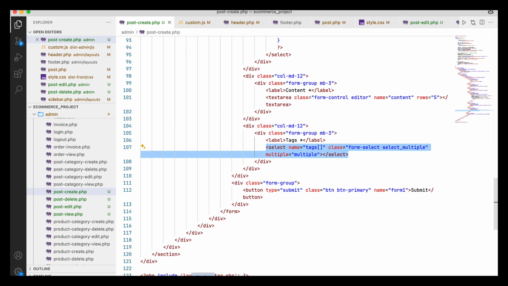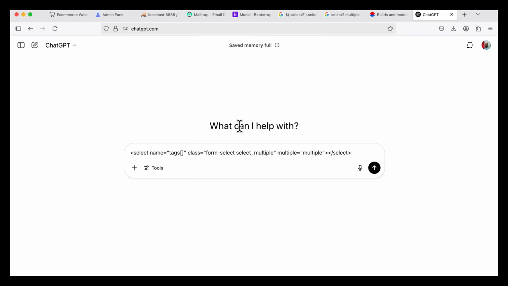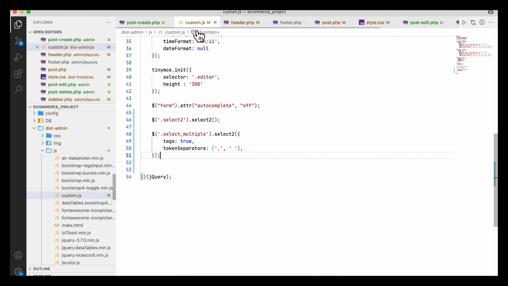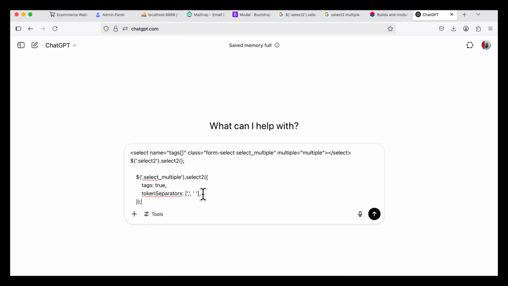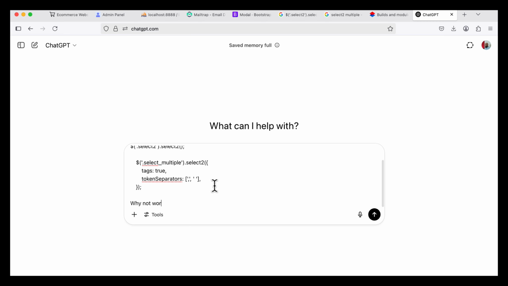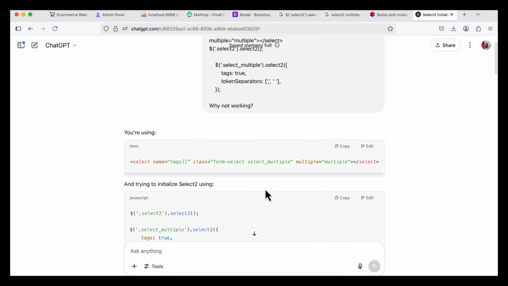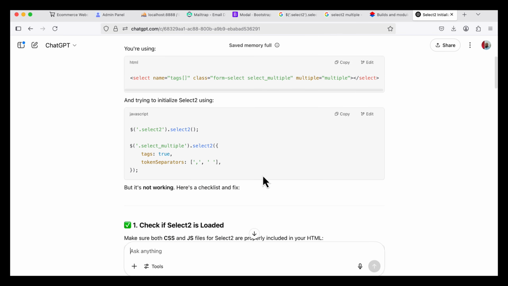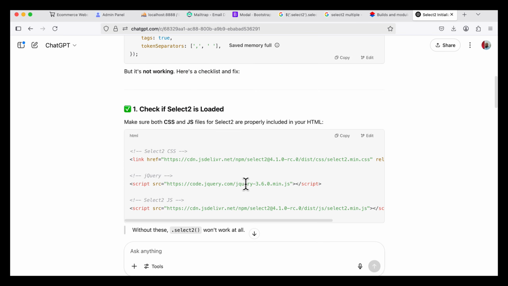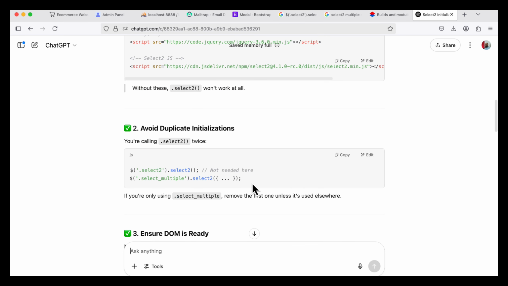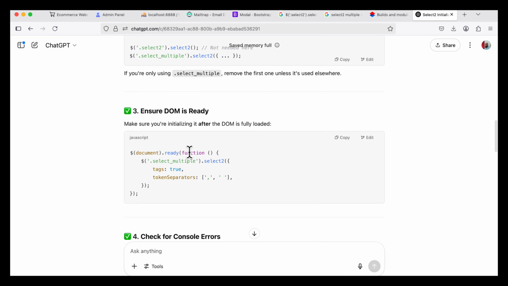In the select to, I am going to work with this select to. This is CSS, and what will be the JS? The JS is here. Why is it not working? You see that it is giving me checklists and fixes. How to fix it? Code.jquery, no, everything is working in my case. Ensure DOM is ready, that means the document.ready function.